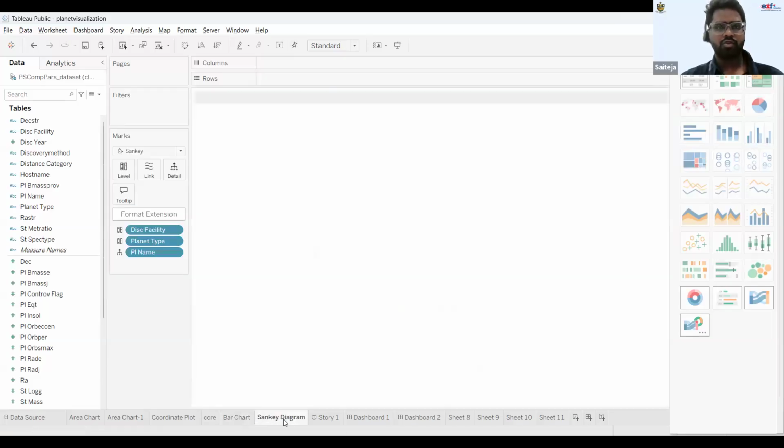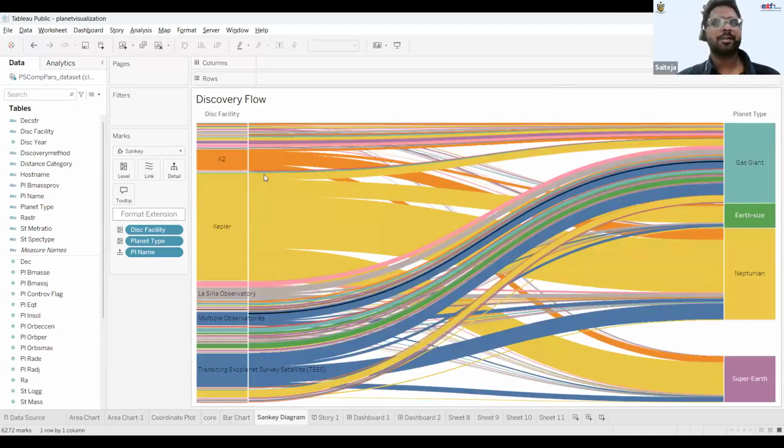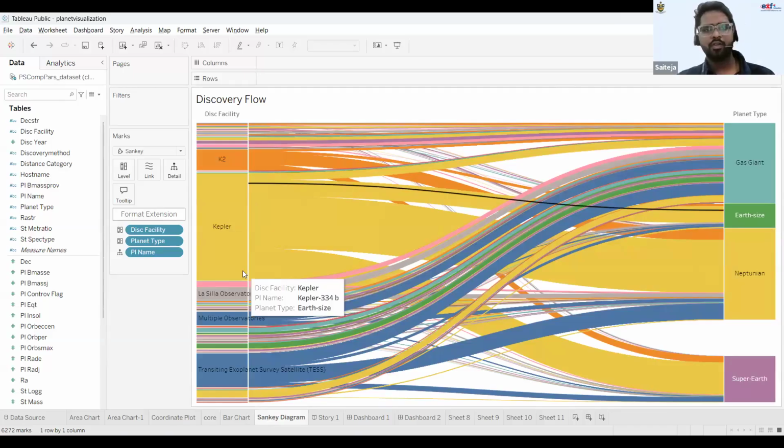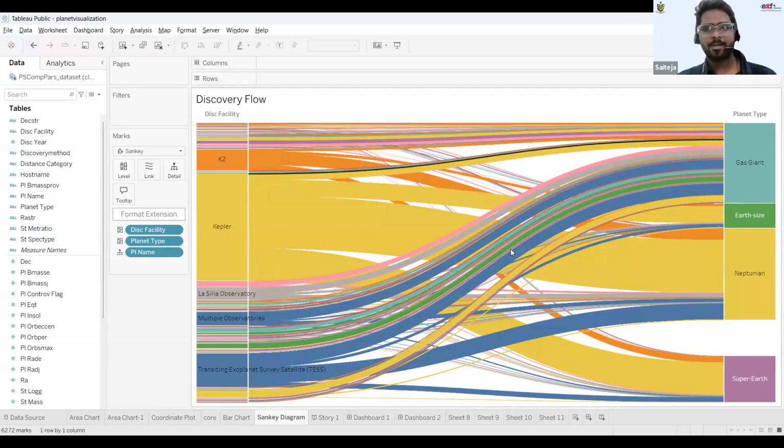And somehow I have a few other advanced charts like a Sankey diagram, and I think it's been loading. Just wait for a second. It'll take time. Yeah. Now we have a complex mapping. So you can observe what planets they have been into, and how they are segregated into what kind they are.